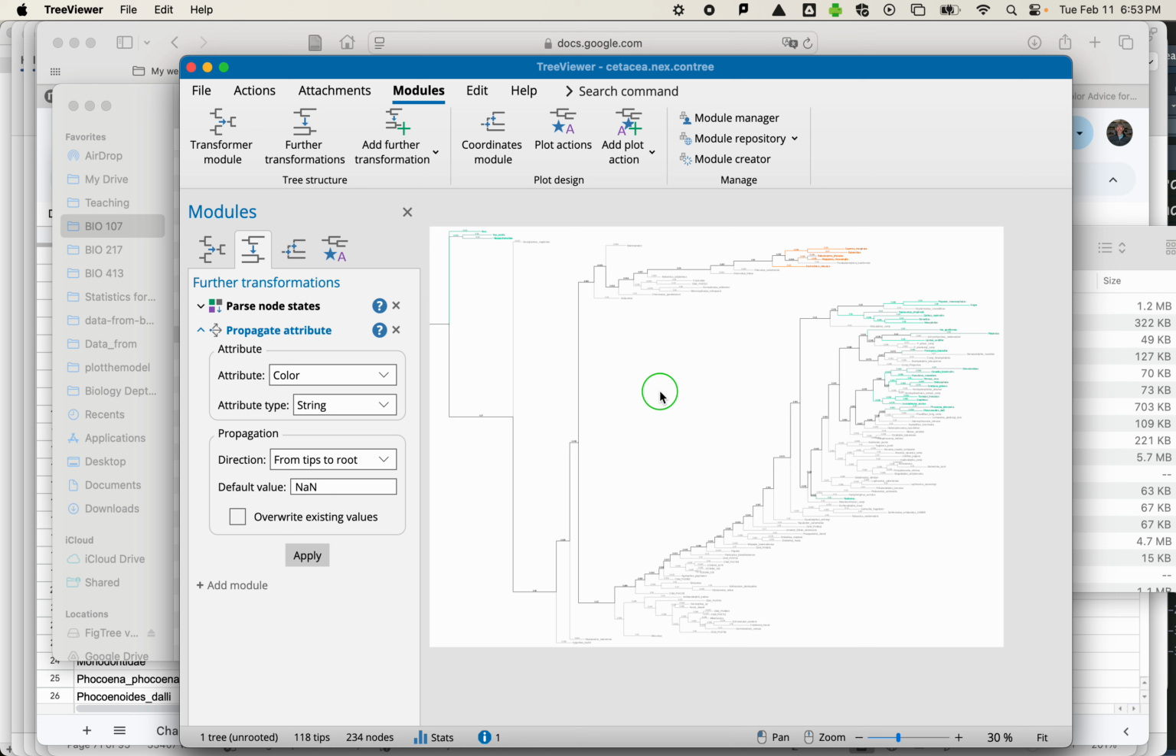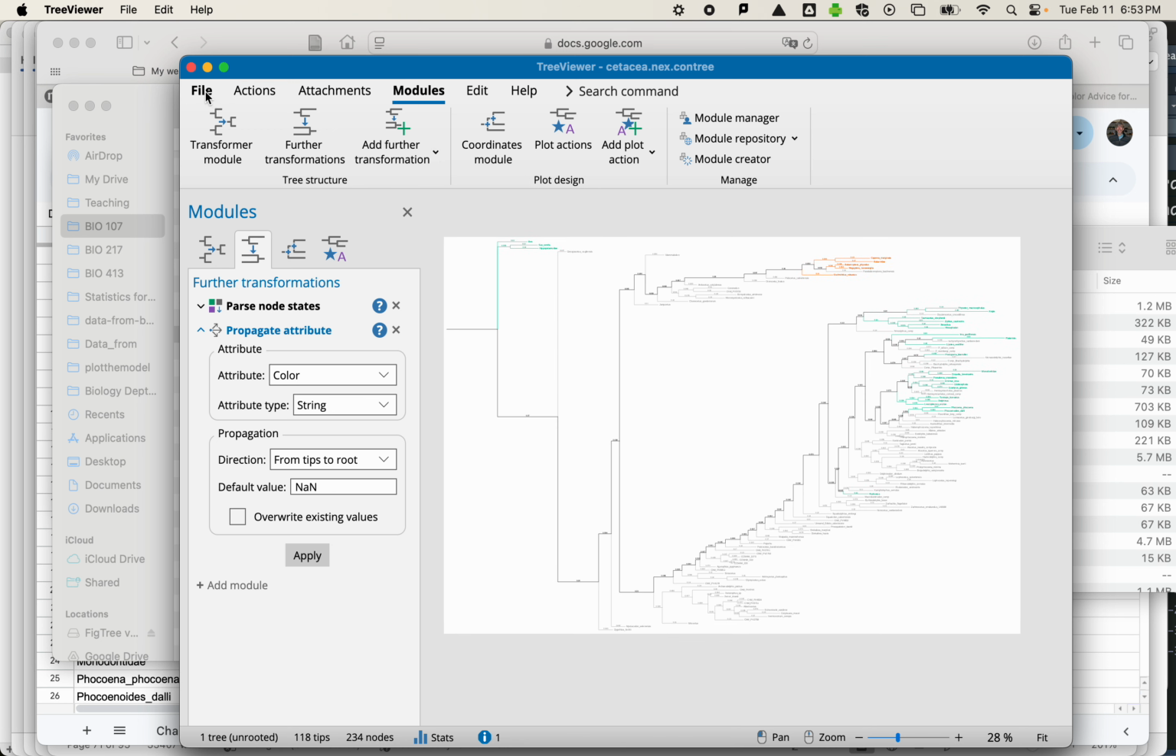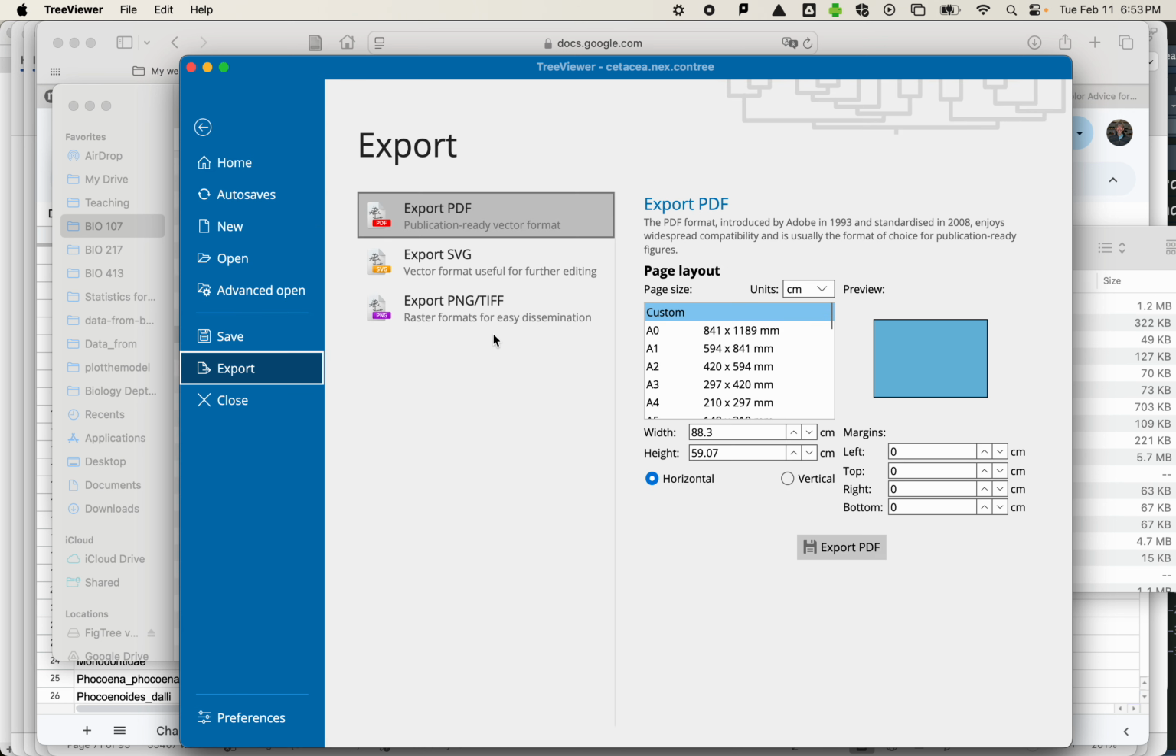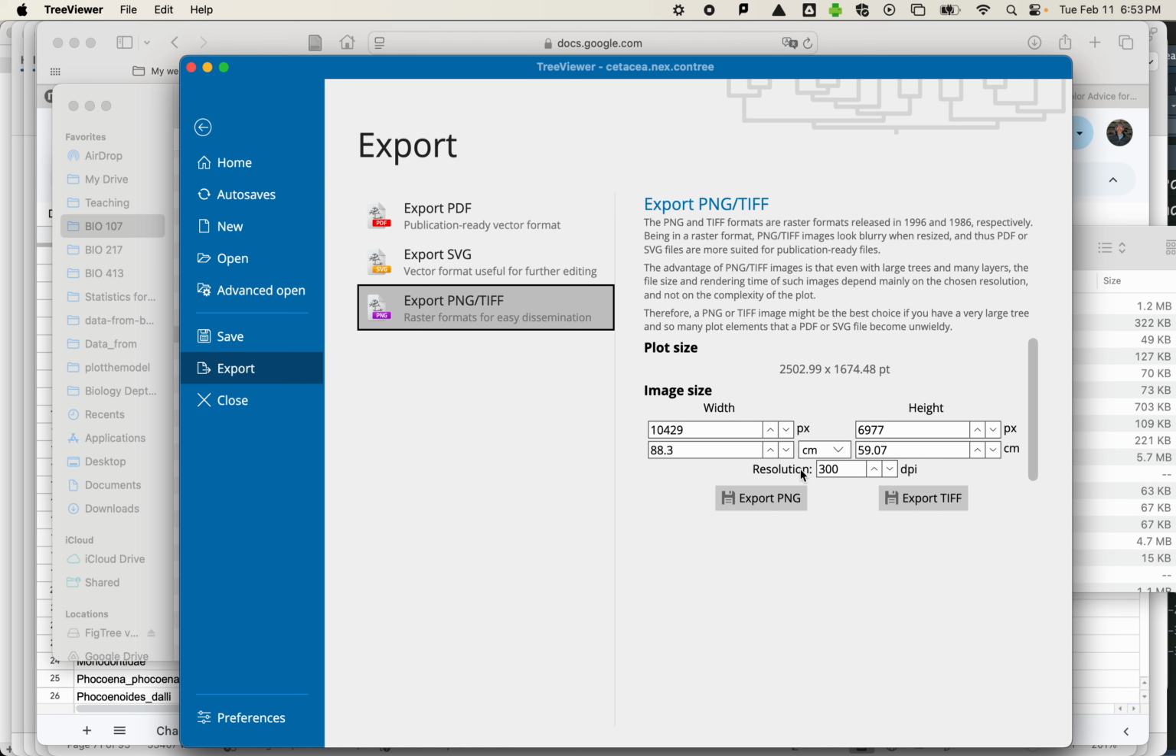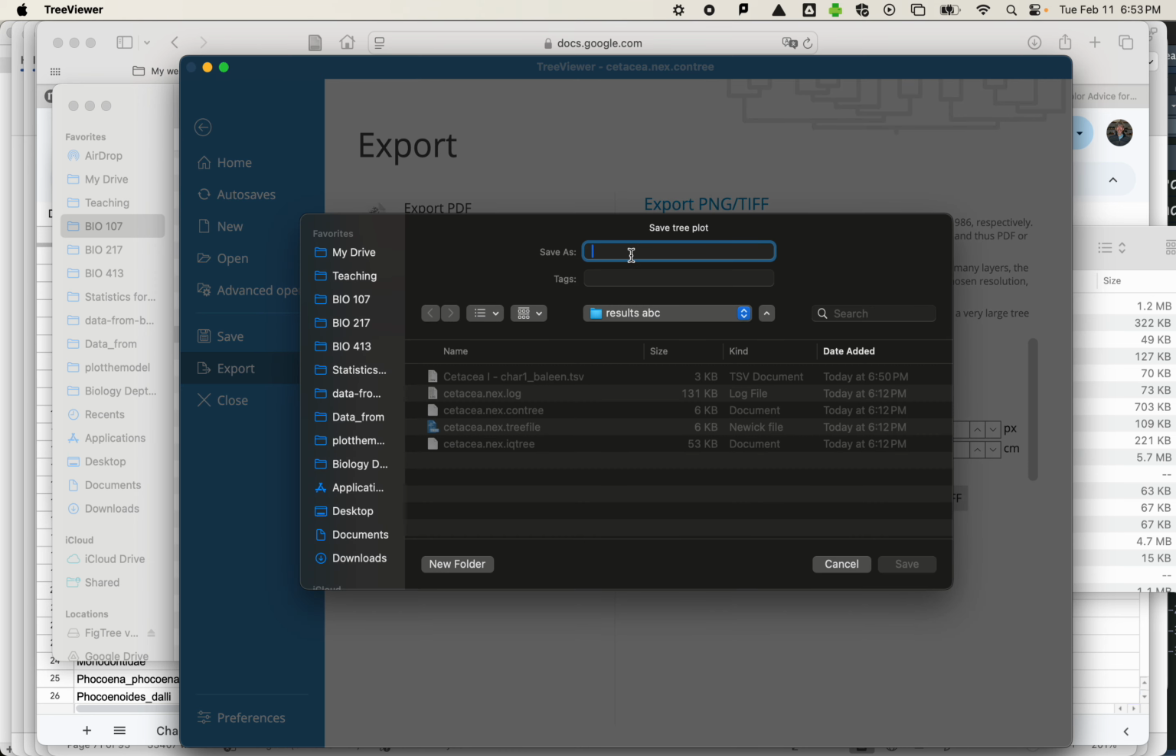So now I want to save it. And how do I save it? I go to File, Export. We want to export it as a PNG. We can save a big file at 300 dpi, or we can make that smaller. We can always make it smaller later down the road. So I'm just going to save this as a 300 dpi file, and I'm going to click Export PNG. And we're going to call it character 1 baleen evolution dot png, and we're going to save it.